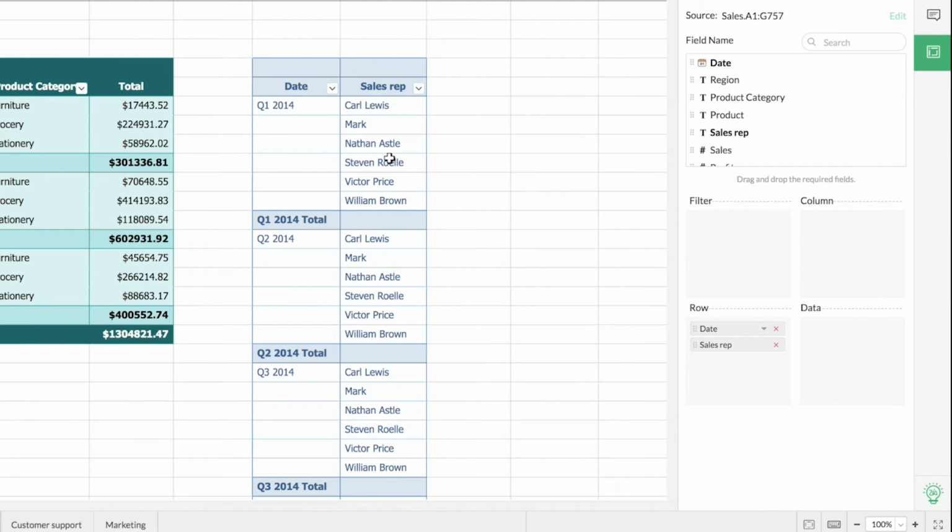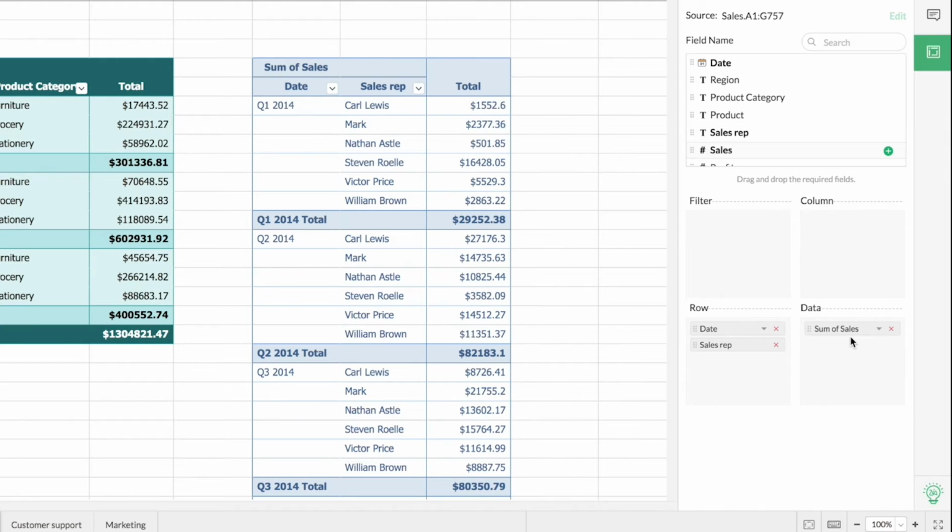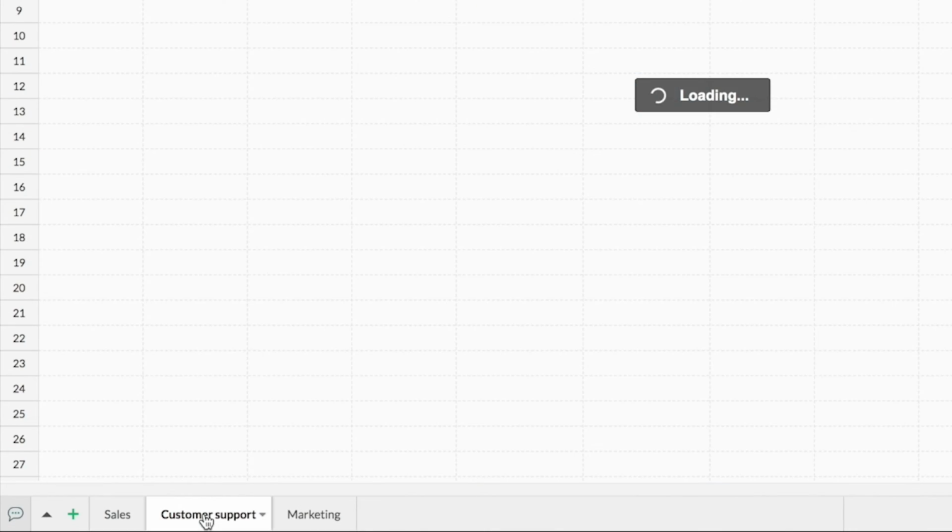So now we have the date and sales rep data ready. So all we have to do is insert the next data we want to consolidate the table by, that is the sales value. So I'm just going to drag and drop sales into data here. So as you can notice, we have got the default function as sum. So I'm going to leave it as such because I want the total sales value. So on the left, you can see that we have got the desired table generated for us. As we just saw, pivot tables are very easy to create and customize too. So now let's go to the next data set.